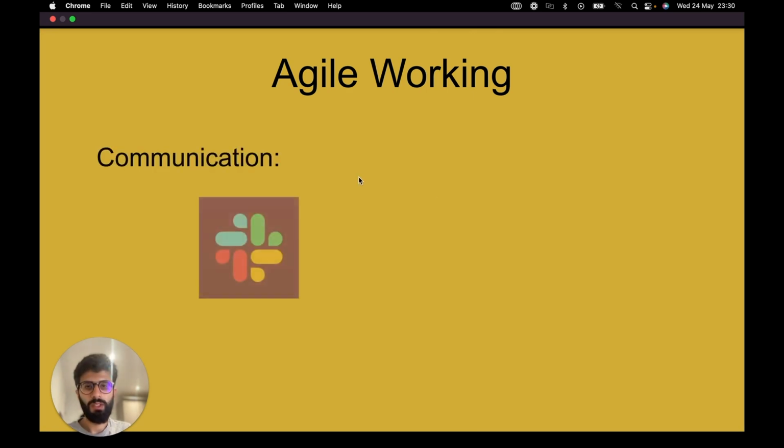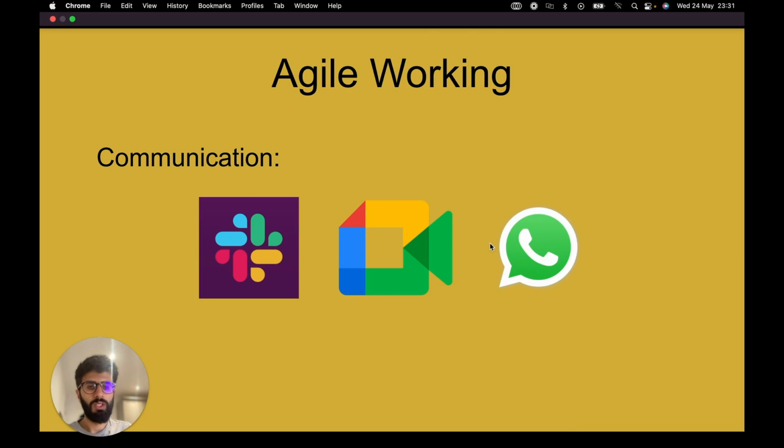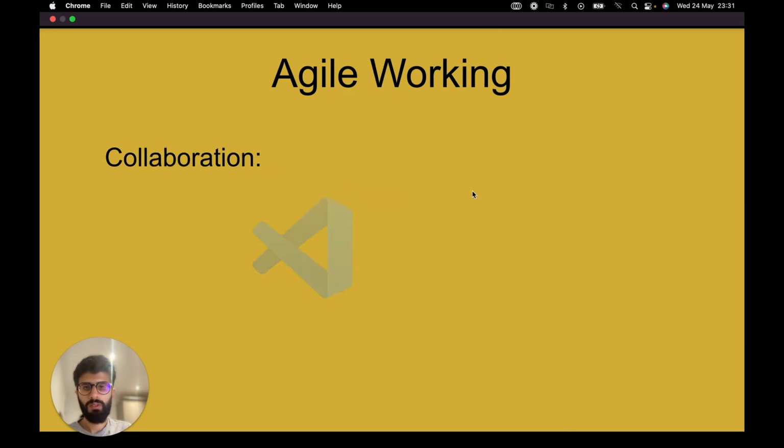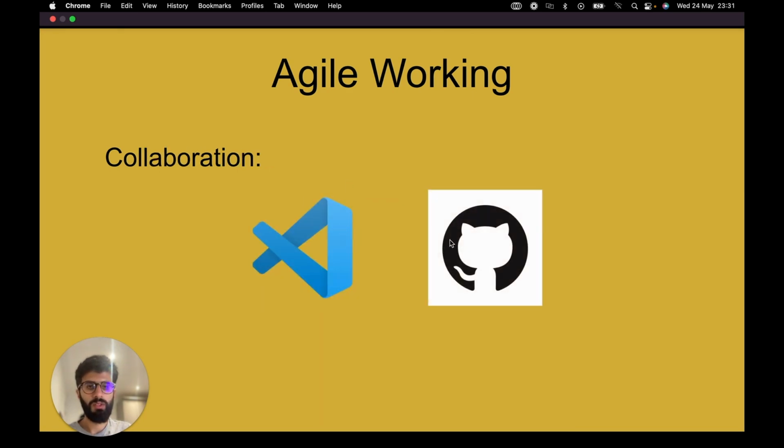We used Slack to communicate with the tutors and the support group. We used Google Meet for video calls, and WhatsApp to communicate between ourselves. For collaboration, we used VS Code and GitHub. In VS Code, we used LiveShare for mob and paired programming. A lot of the problems that we had were solved using mob and paired programming. We also had group debugging sessions with some of the tutors that helped.